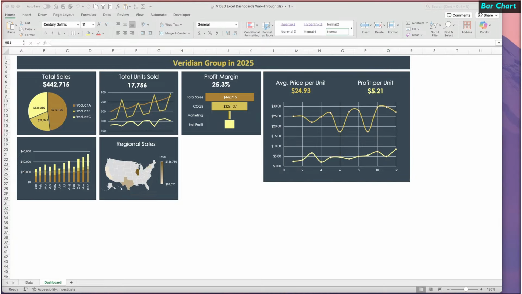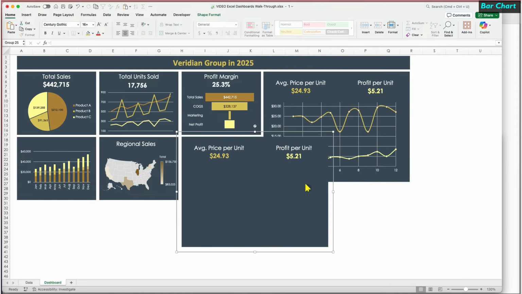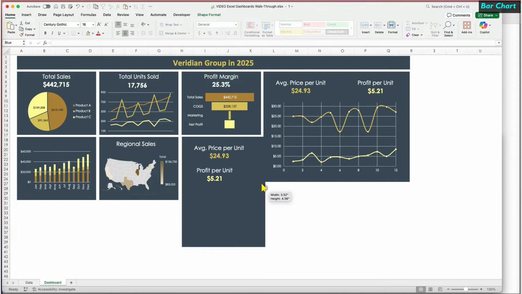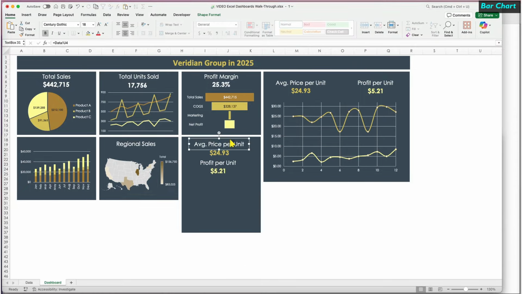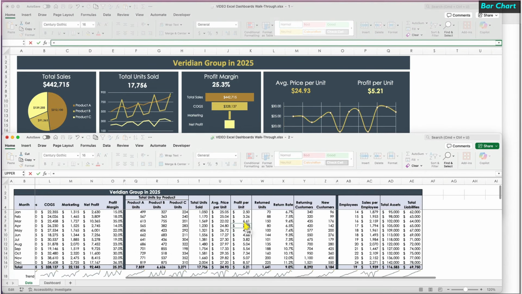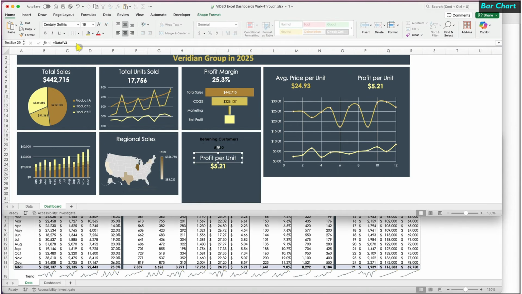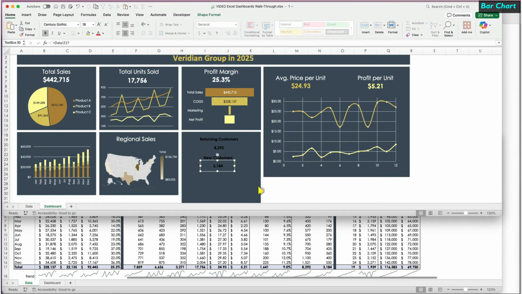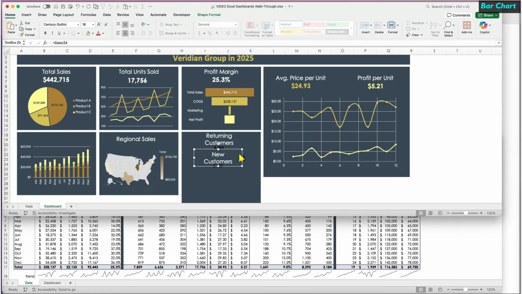Now I'm going to create a new rectangle shape that fits nicely between my small and large shapes to keep the dashboard layout interesting. I want to display new and returning customer information. I will link the shape to my Data tab and apply the same formatting as my other title and text boxes with numbers.